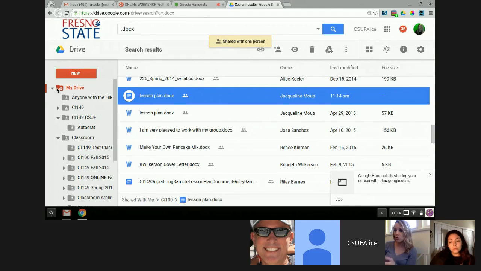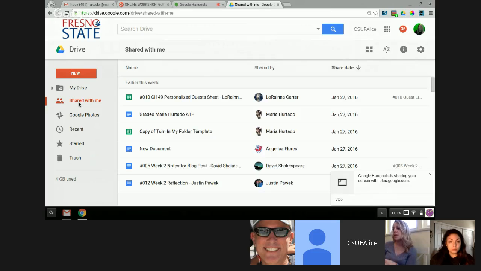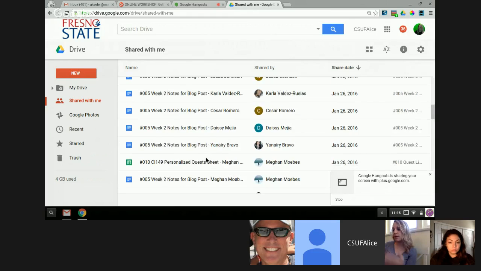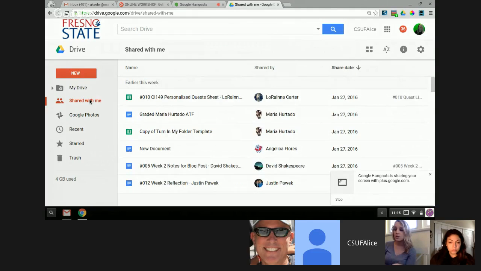When you look in Google Drive on the left-hand side, it says My Drive. So these are all your documents under My Drive here on the left-hand side. But then there's also Shared with Me. So these are documents that people are owners of, that they've shared with you. So if somebody shares something with you, you simply come over in Google Drive and click on Shared with Me, and you're able to find those files.